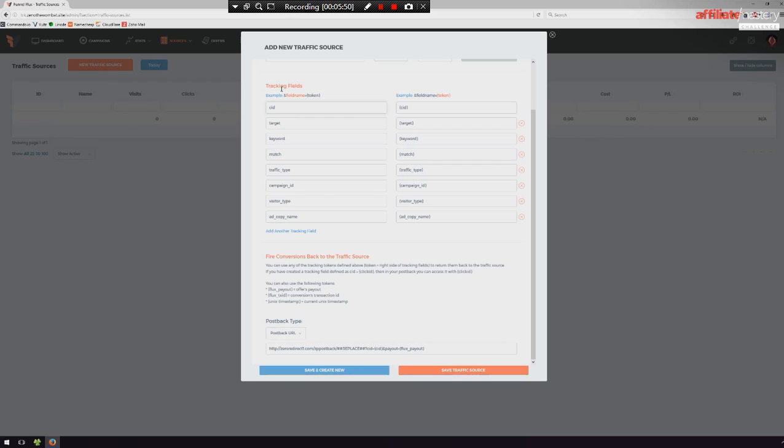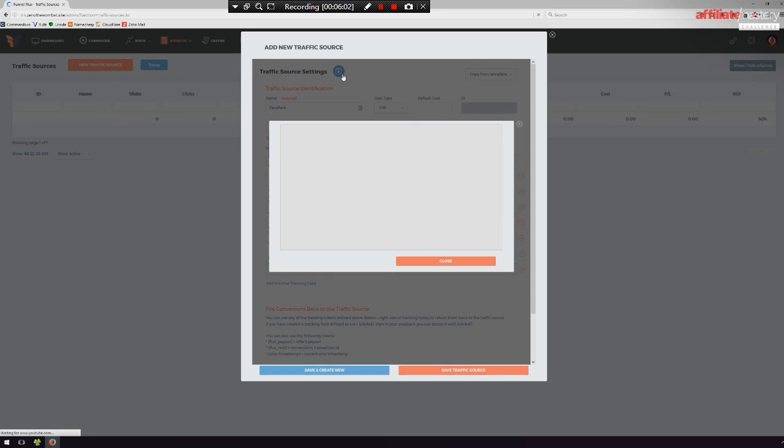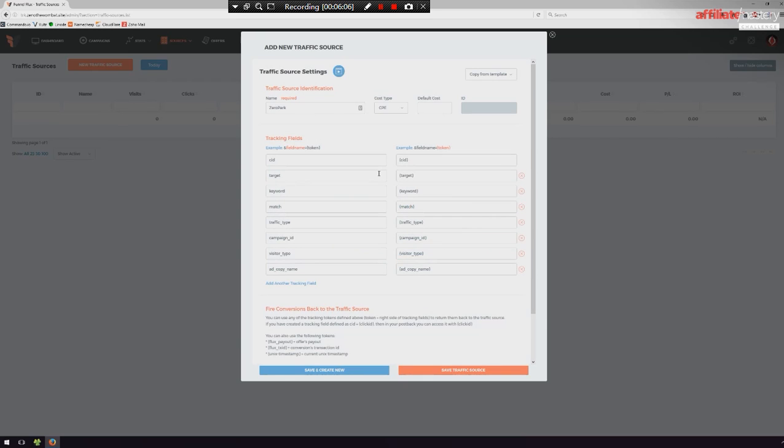Here you have the tracking fields. So you're basically constructing how data is going to be passed from the traffic source to your FunnelFlux install. Well, there's a video here. What is this? Okay, tutorial video. I'll get out of that. So any URL that you generate for a campaign, if your traffic source is zero park, it's going to add CID equals this, and target equals this, and keyword equals this, and so on.